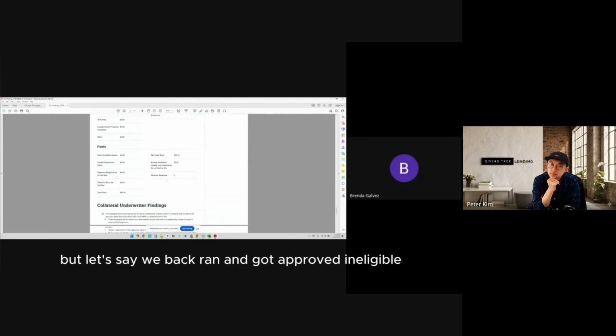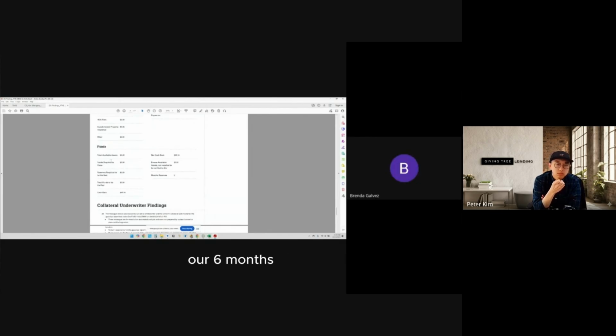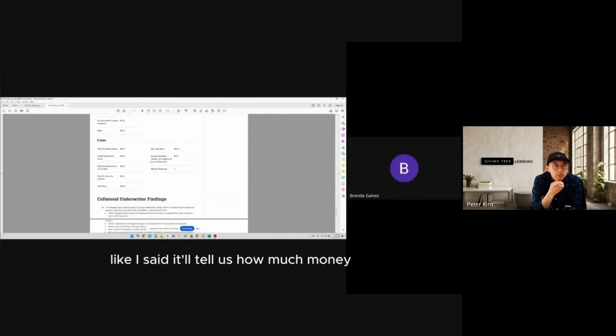So we should be okay, but let's say we ran it and got approved ineligible. We want to come and check here, and it'll tell us how many funds are required, including our reserves. So let's say we had 6 months reserves, and now we're short. We don't have enough funds in our Calyx Point to cover our final funds plus the 6 months. Does that make sense? Yep. So always check this bottom section here. It'll tell us how much money the borrower needs to have in their Calyx Point for us to be able to rerun it and get the approved eligible.